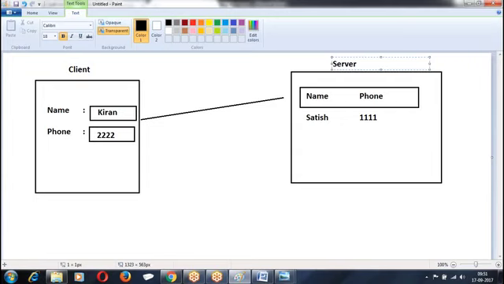When the client wants to create any data in the server, the request has to be what? Post is what? The client is posting the data to the server. If the client wants to insert any data to the server, the method will be what? Post. The method is post.